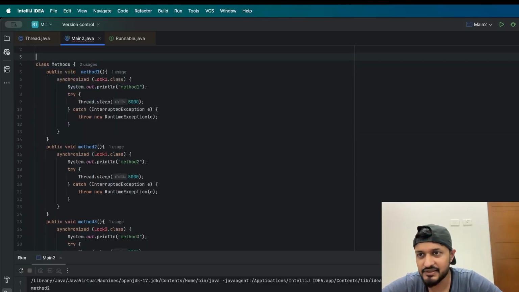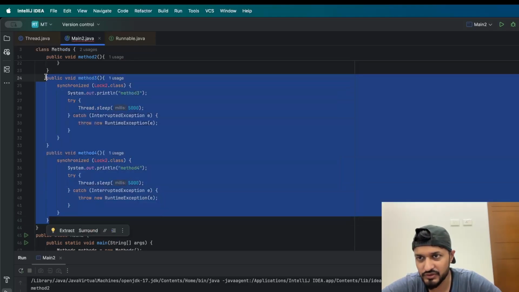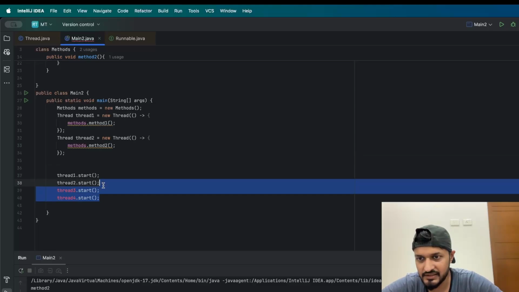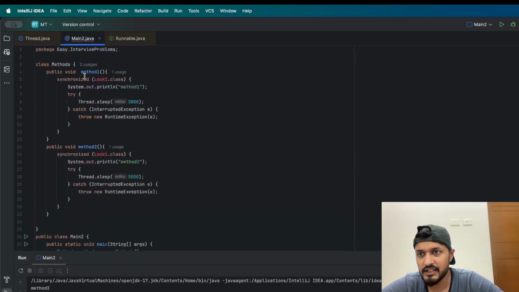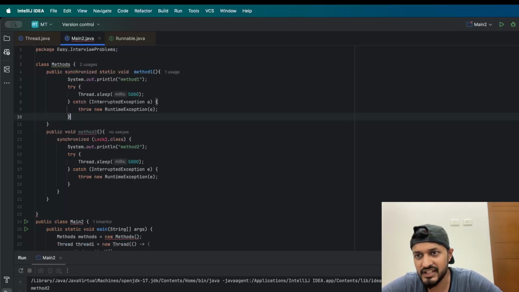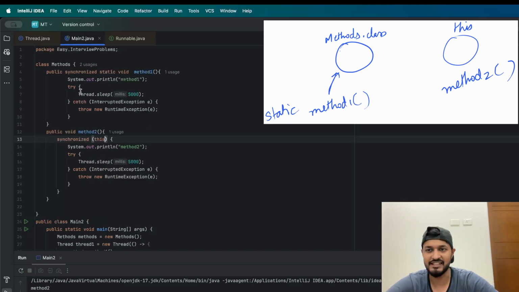Now let's go ahead and do one last thing. Let's delete all this, method 3 and method 4 also, these two and these two also. Okay, now public, let's make this static and use synchronized here. Now can we use synchronized on a static method? Is it possible? So actually yes, it is possible.